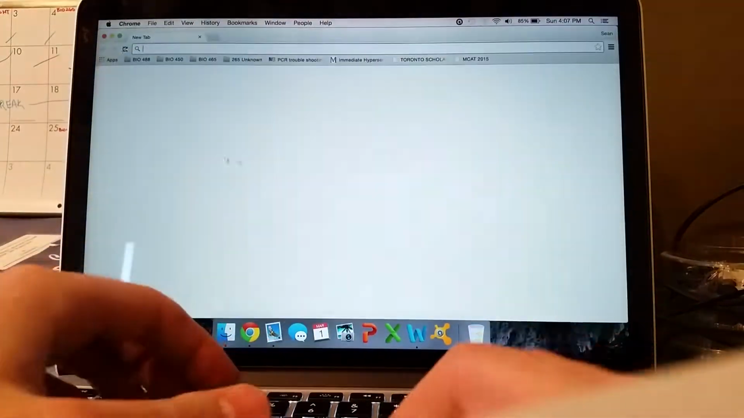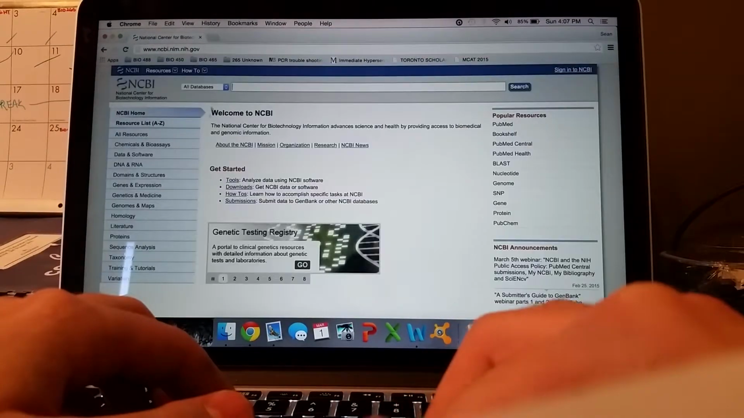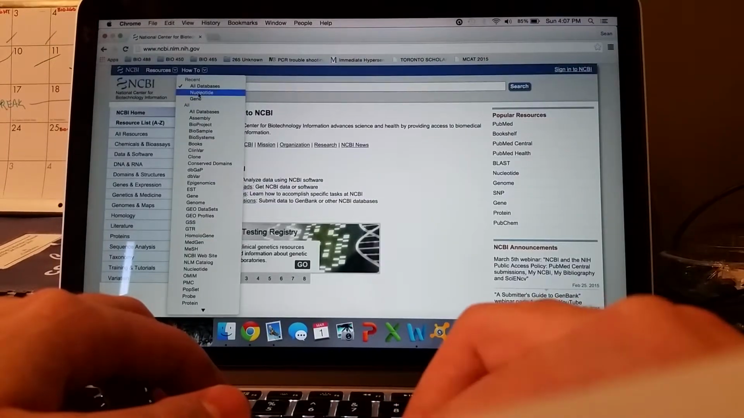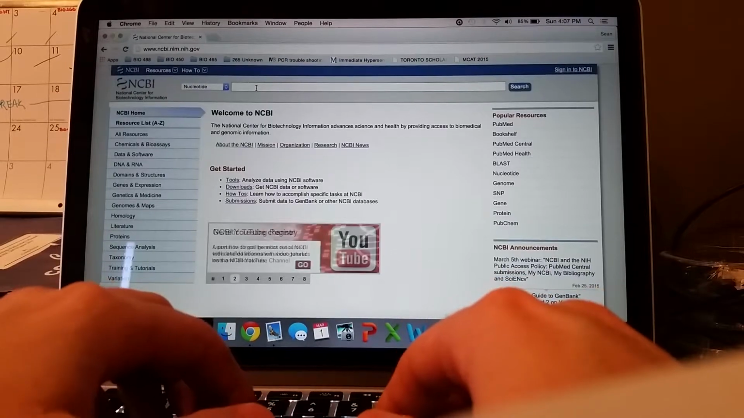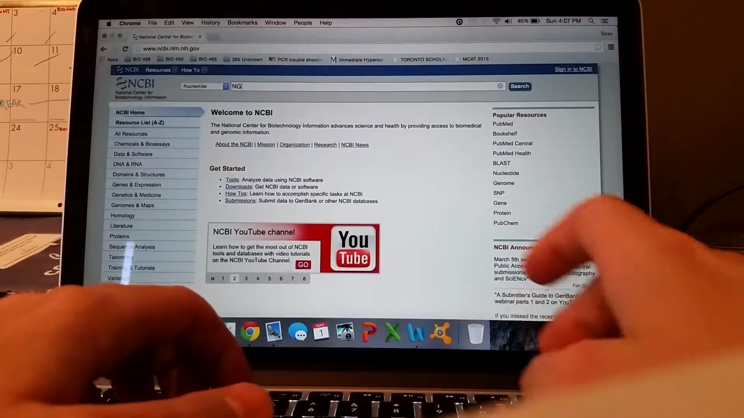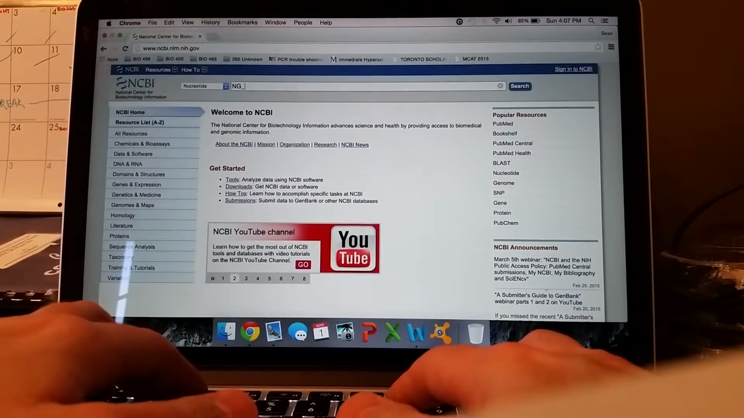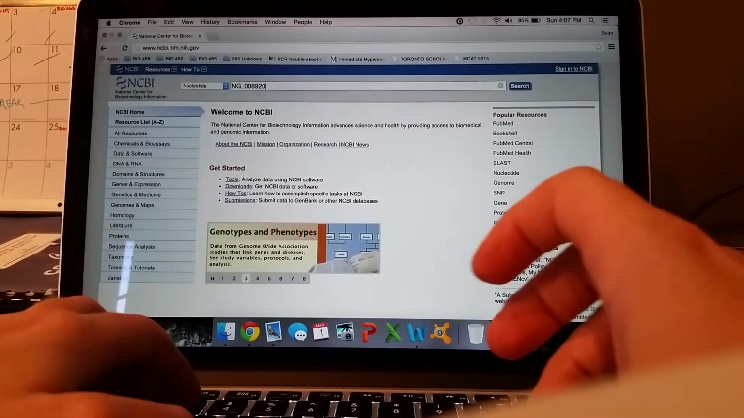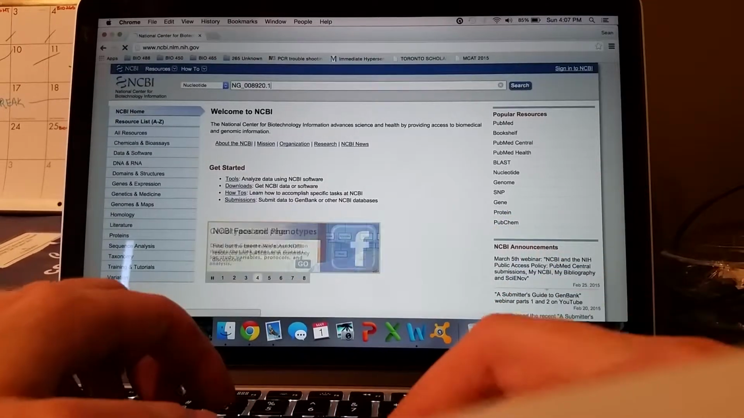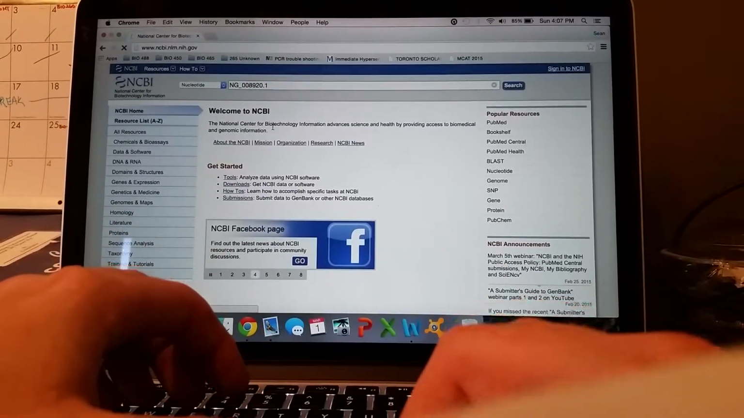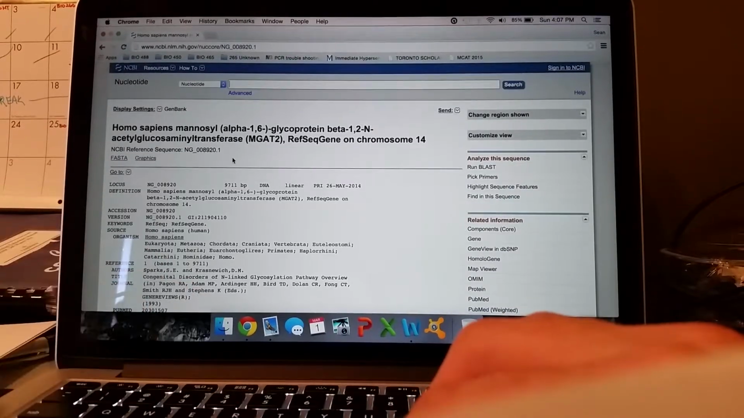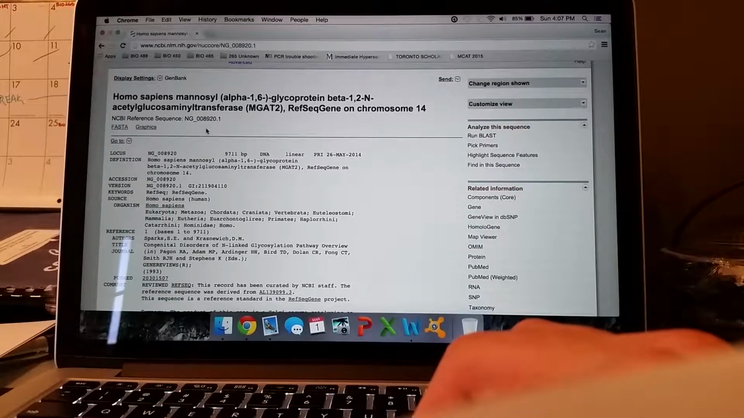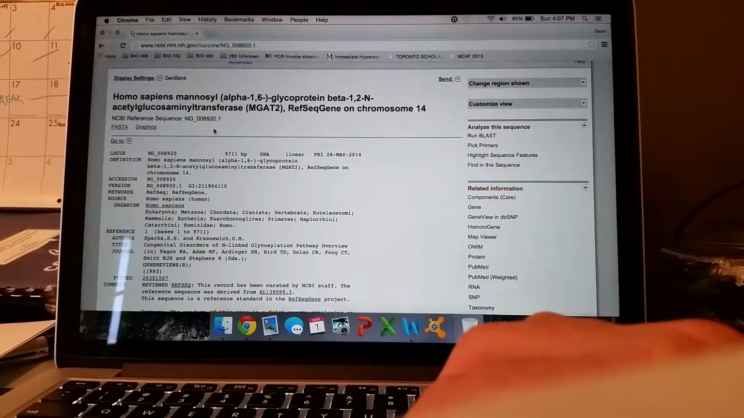So first thing you're going to do is hop online, go to the NCBI website, go down to nucleotide, and put in the accession number that Dr. Hemmerling gave us. Now there's a newer version of this one, but I suggest just working with the number she gave you. There is a 0.2, but I would just use the 008920.1.